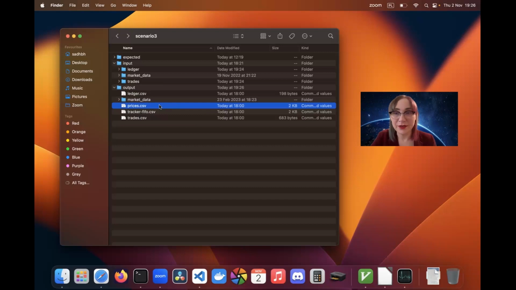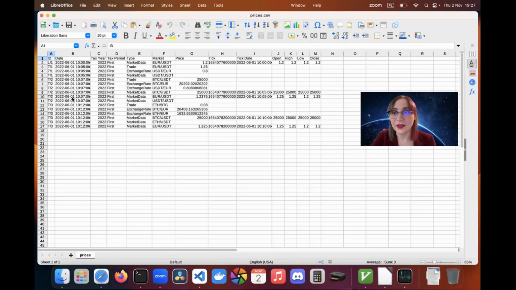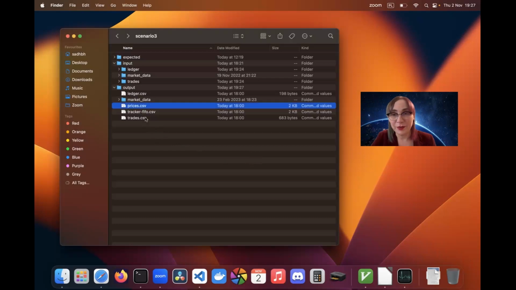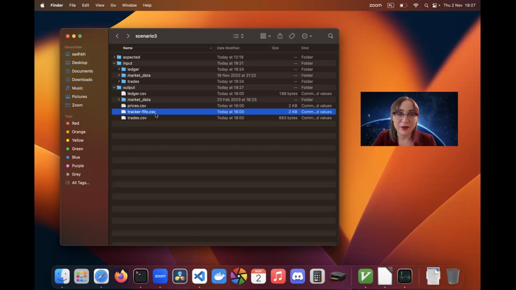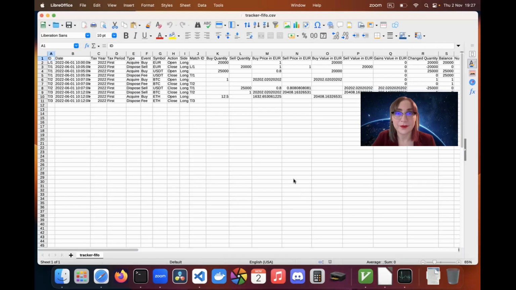So there is also a prices CSV where we can see for each transaction how we calculated the pricing. So we can see here what market data was used to calculate the price. And then we have the output that is most important, the tracker FIFO, which is all the lots that we open and close with transactions matched against each other and gains are generated. So let me just open this one for you and show you how it looks.